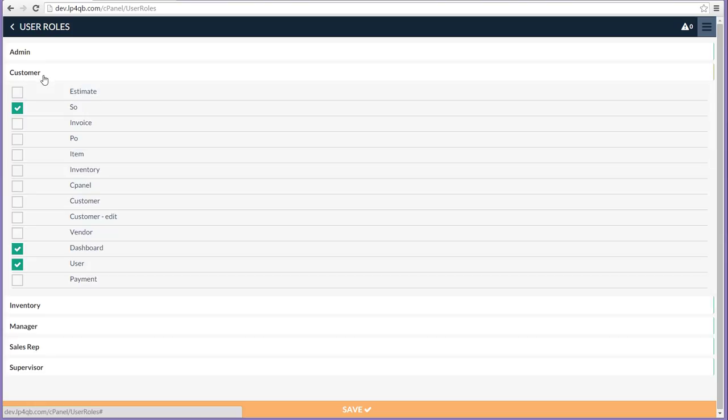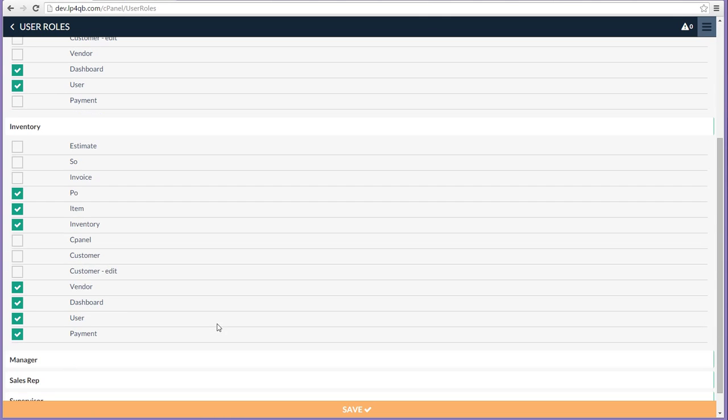So if we open up customer here, we can see if they have a customer role as their type for their user, then they only have access to sales orders, the dashboard, and users. Or inventory has access to purchase orders, items, inventory, and so forth.